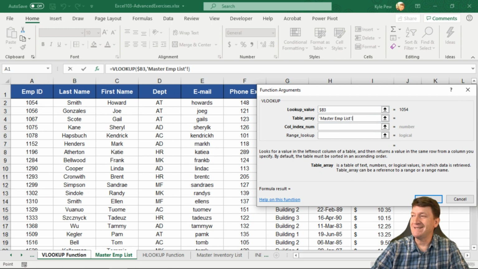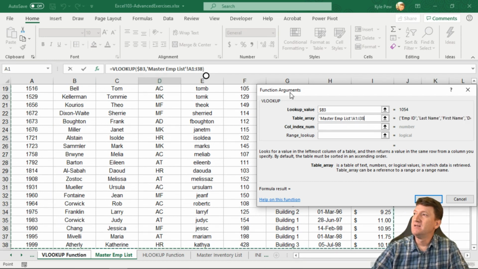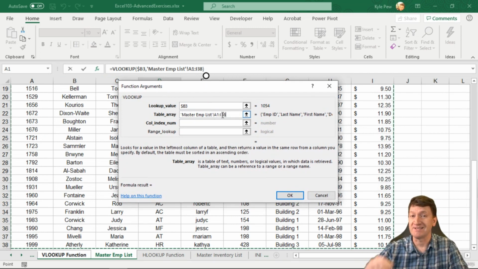And I'm now going to grab the entire list. I'm going to go from A1. I'm going to use a shortcut key here. I'm going to do Control-Shift down arrow. That'll select all the way down. Control-Shift right arrow. Select all the way to the right. So now you can see my master employee list cells A1 to I38. Make sure you grab the entire list, even the headers along the top.